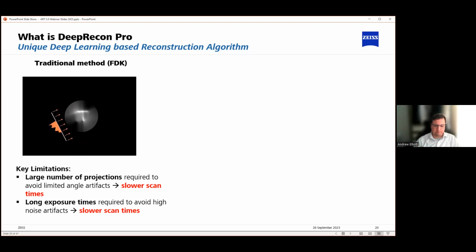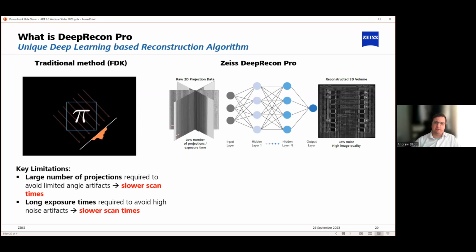But obviously, people have lots of things to scan, there are lots of customers to serve. So sometimes things need to move a bit quicker. So the Deep Recon Pro basically replaces the FDK with a convolutional deep learning neural network. So it can take a lower number of scans or even the same number of projections depending, and it puts it through the Deep Recon model, the neural network model, and out of the other side, you get a 3D reconstructed volume with low noise and high image quality.